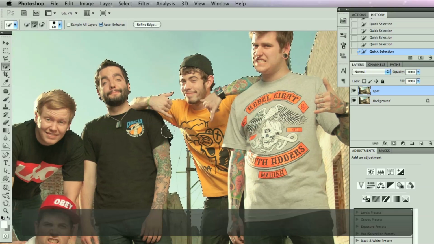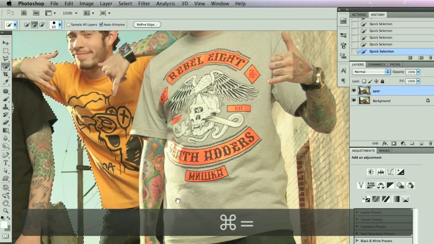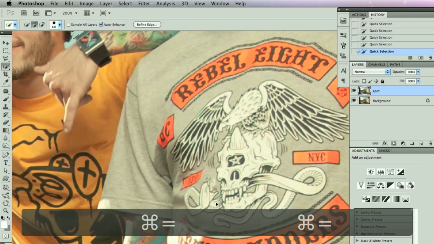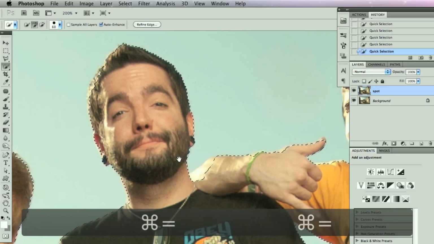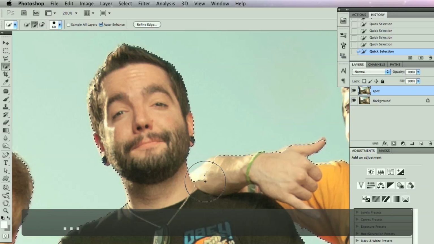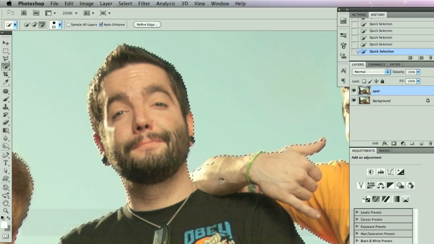Cool. Perfect. And you can see that in some of these brighter areas, it mistook it for the sky. And it's not perfect, but it's definitely a lot easier than going in and hand drawing this. So what you can do then is use your hotkey option, hold it down, or Alt if you're on a PC, and then just click. And it should work out pretty well.